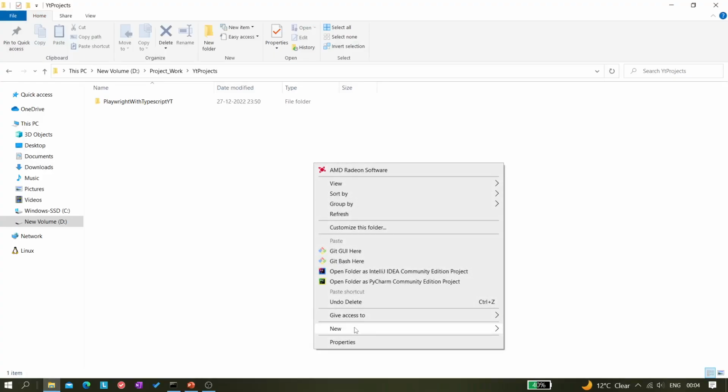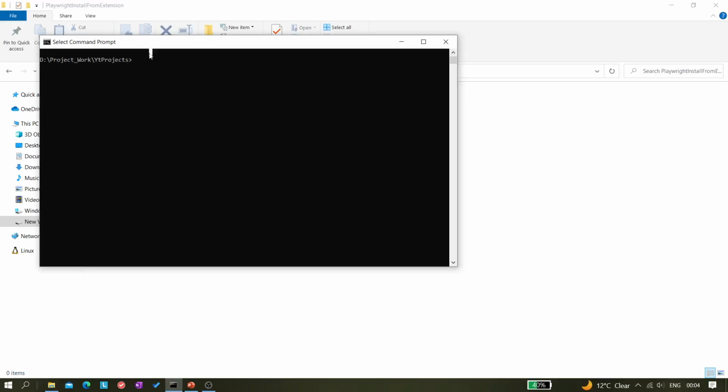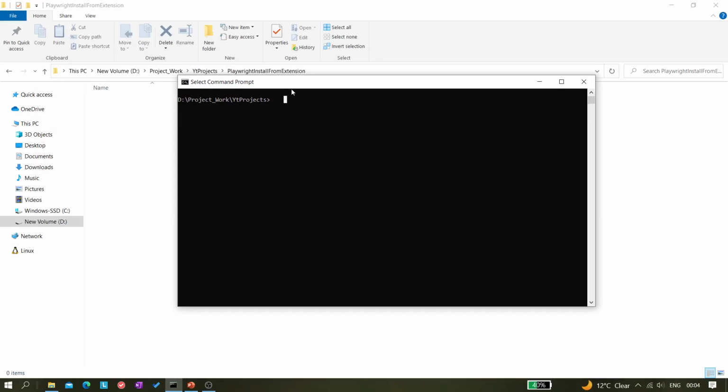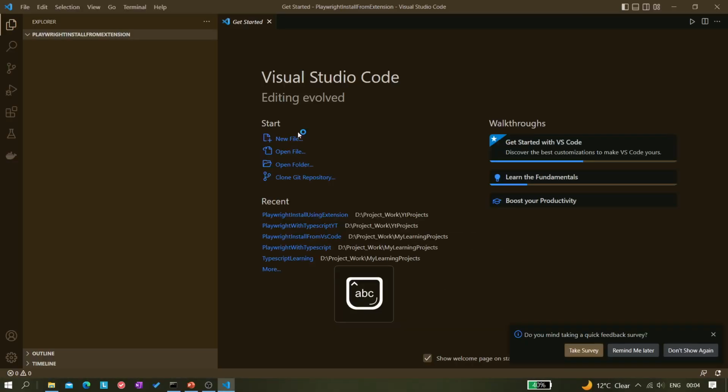So here I'm going to create one more folder, and let me name it playwright install from extension. So let me open the terminal. Now you are asking why I am opening the terminal? Because I just want to open VS Code from the terminal, that's why. So I can go cd playwright install from extension, and let me open VS Code here. Okay, so VS Code is open.